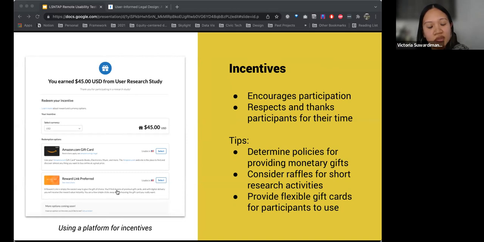There are a couple of tips here. I've worked with state agencies, so sometimes it's not appropriate to provide monetary gifts. So just double check your policies, and ensure that you're okay to do some incentives. Consider raffles. If you're doing something really short, where you just need 10 minutes on a survey, or you need a couple of different usability tests back to back, consider doing a raffle for folks' time. And if you are providing something like a gift card, make sure those are flexible so that participants can use them in the way that they need to.